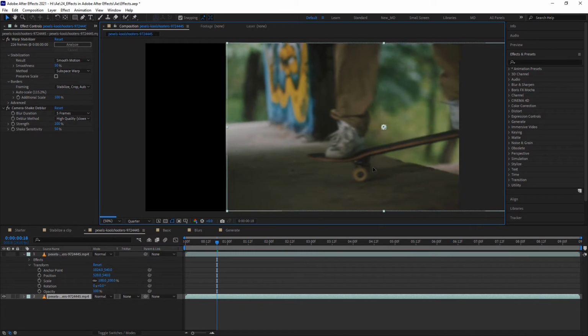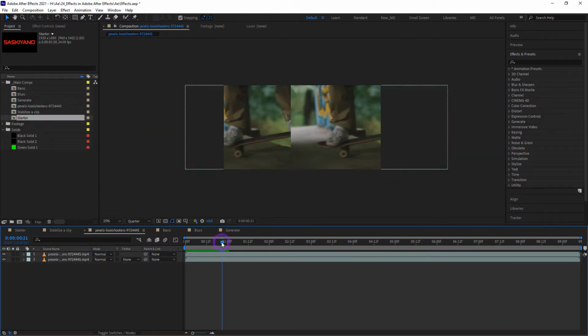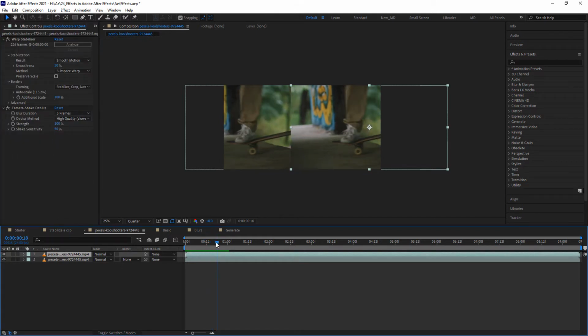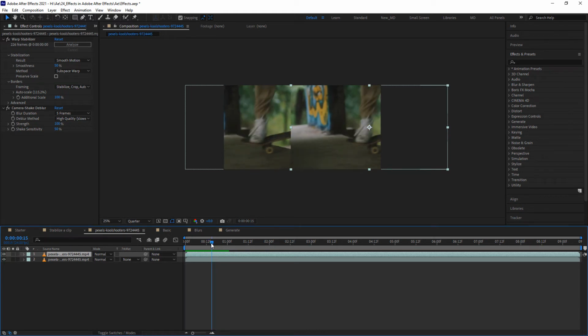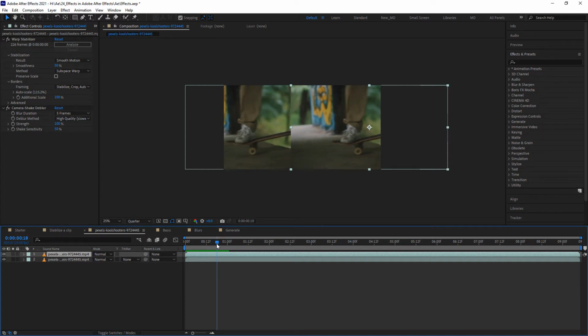So let me show you. I am just gonna put this over here. Let me show you another effect called Camera Shake De-Blur. Now, let's find those blurry frames. And check this out. You see what's happening over here. There is no blur. It's pretty incredible what's happening here.